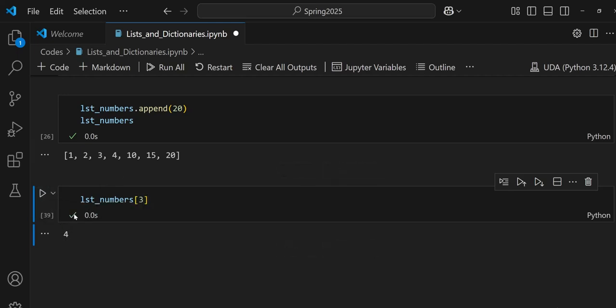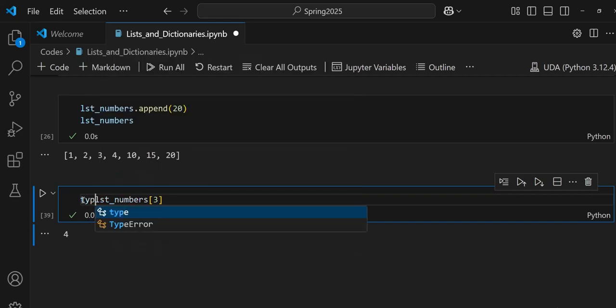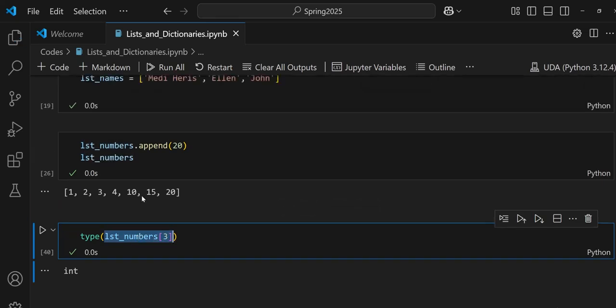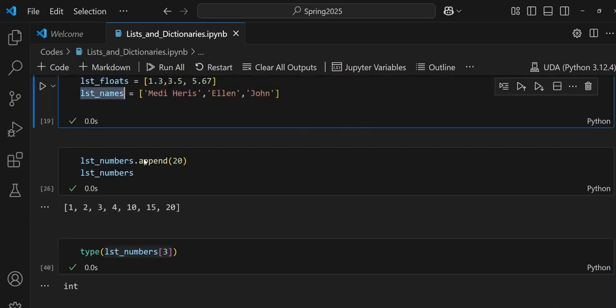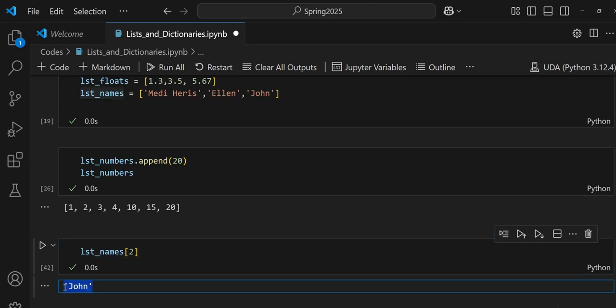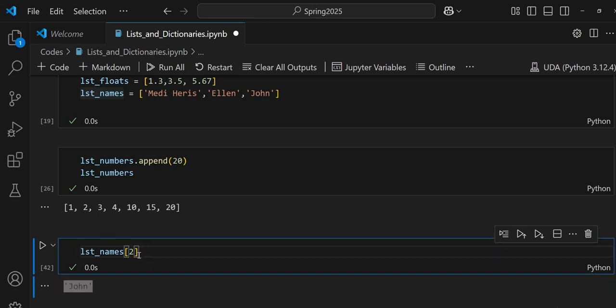But if I say I want position index 3, you are getting number 4. But what is the type of 4? You can do that here. You can ask what is the type of the outcome of list numbers index 3. That type is integer because you are getting a single value of this list, right? If I get the single value of list names, I guess 0, we need 2. It is a string. Why? Because that item is John, which is a string. So lists can hold strings.